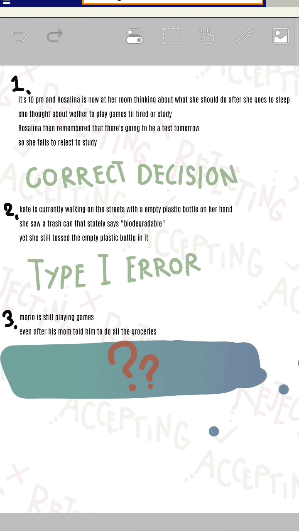And the last, number 3. Mario is still playing games even after his mom told him to do all the groceries. What do you think the answer is for this one? Done thinking? Let's check the answers.